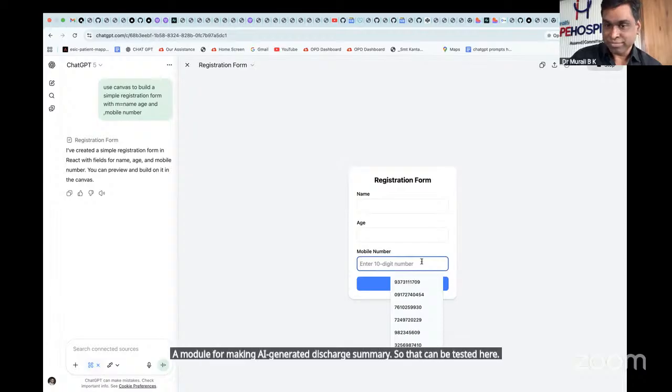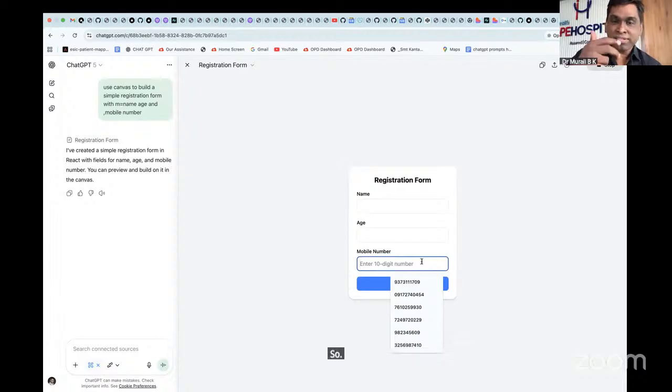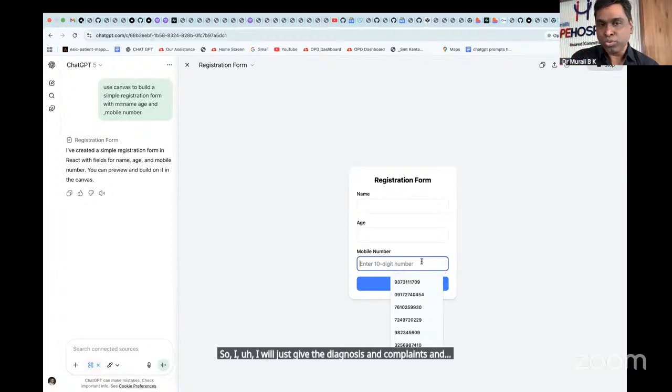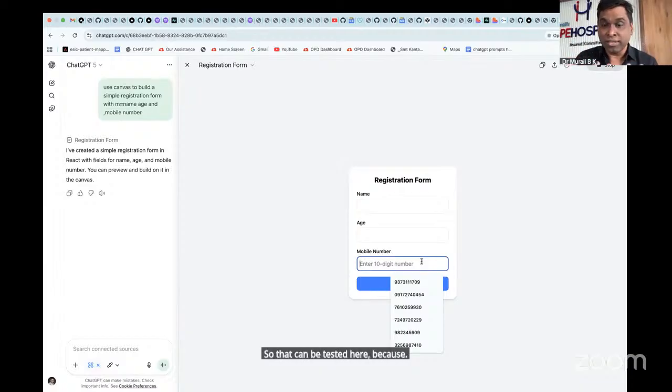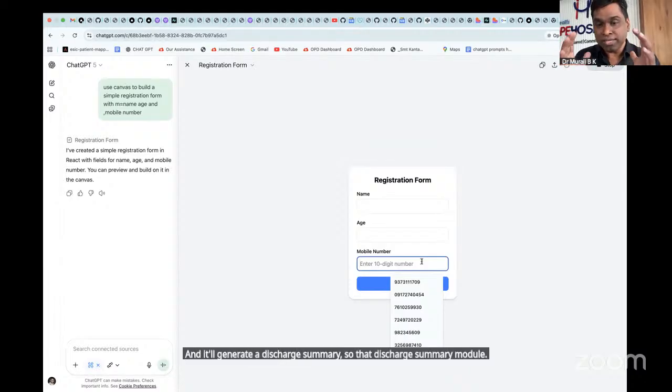I will just give the diagnosis and complaints and two or three medications, and I'll ask it to prepare a professional looking discharge summary. That can be tested here because in the backend there is AI. It'll use all the data and the prompt that I give, and it'll generate a discharge summary. So that discharge summary module can be tested here.